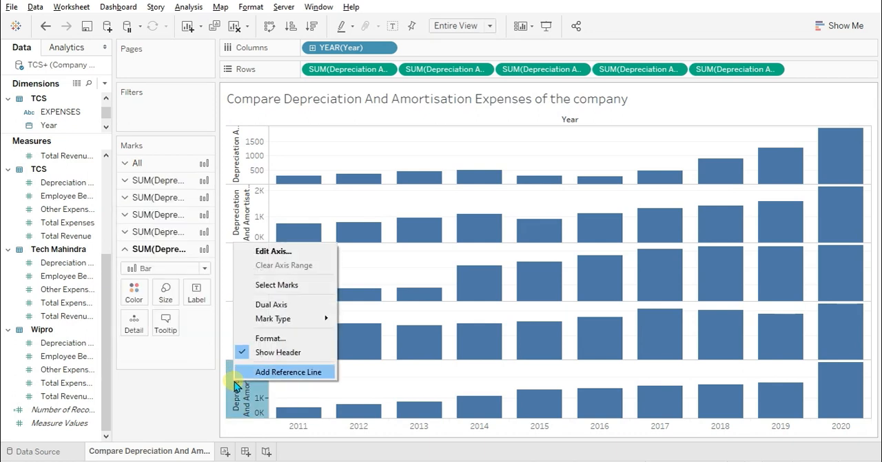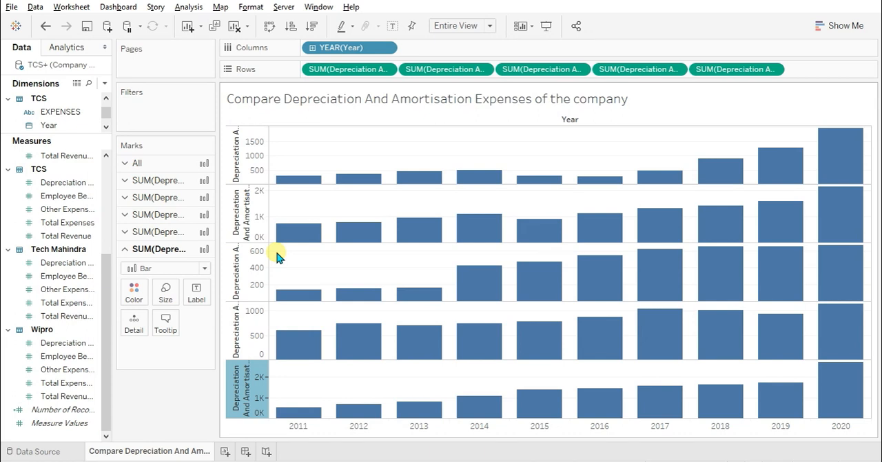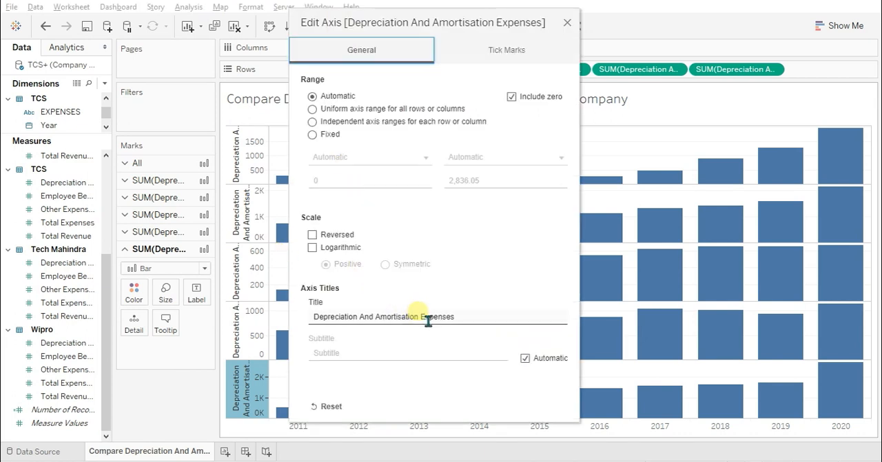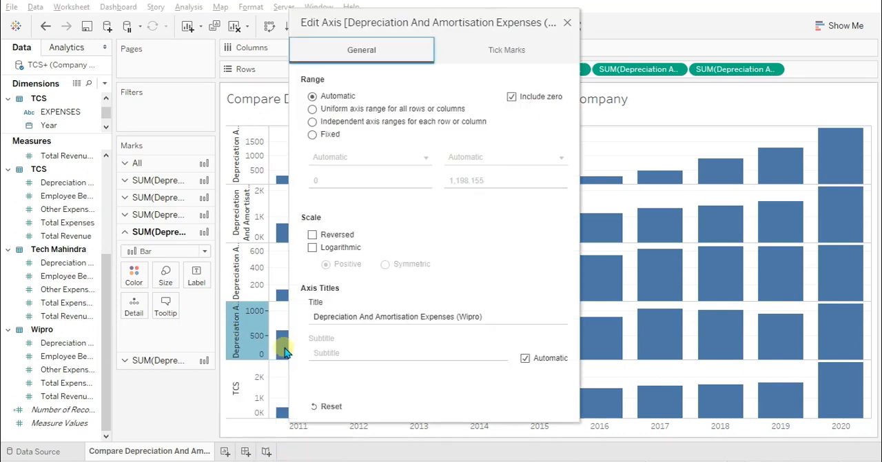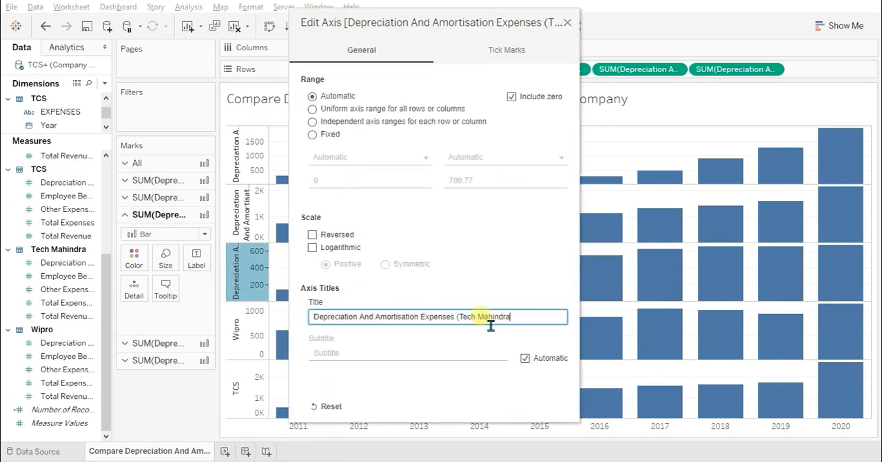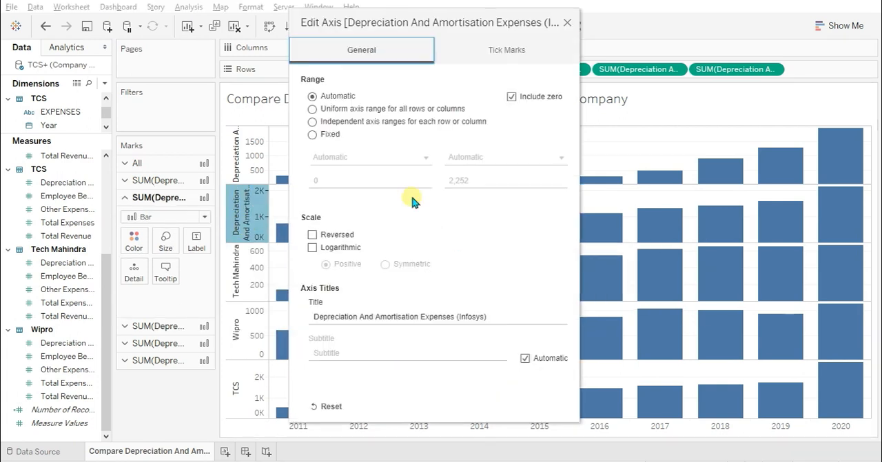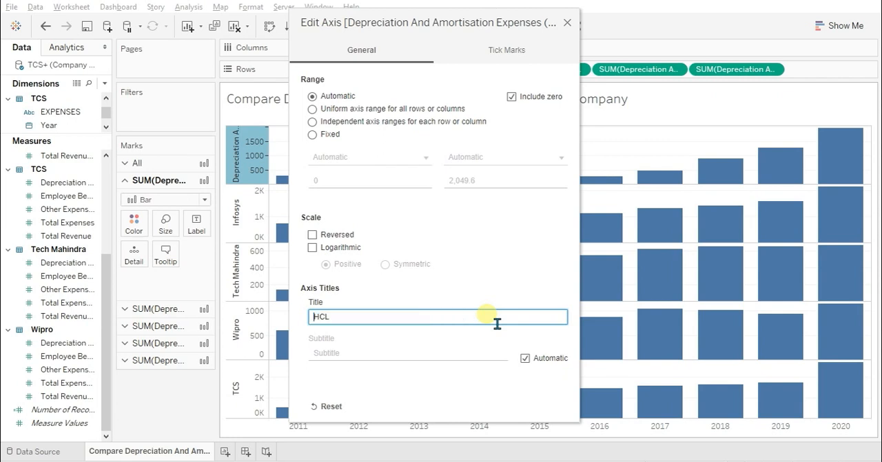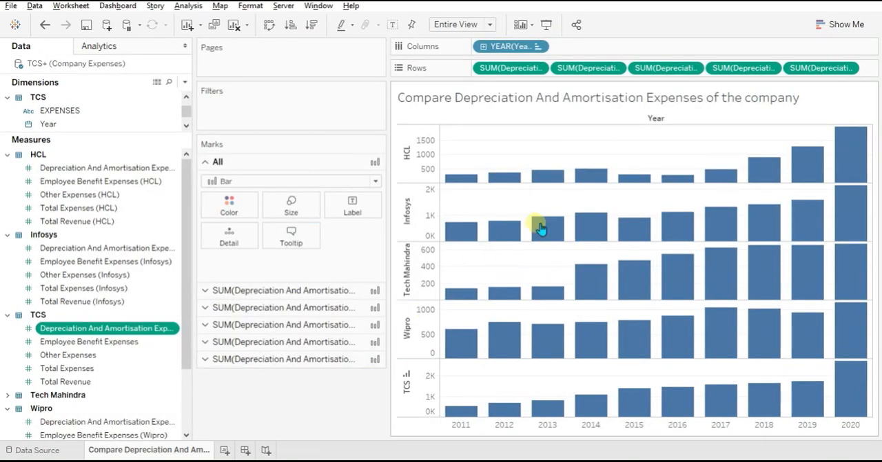Rename each row name by right-clicking and selecting Edit Axis. Remove depreciation and amortization expenses and write the company name. Change the sequence of rows.